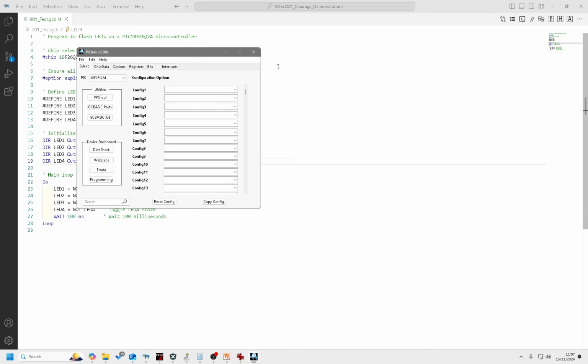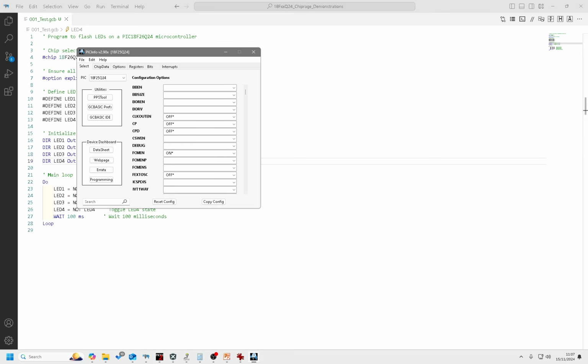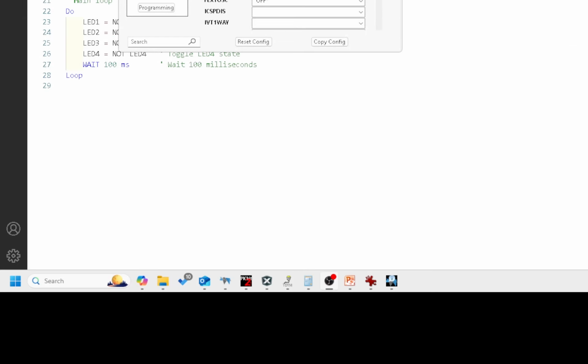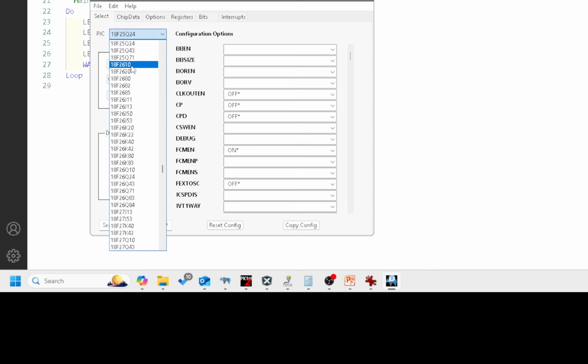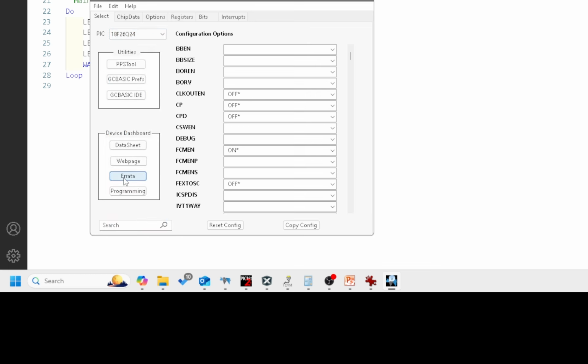All I'm going to do is use PicInfo to get the data. It's just a faster way to do things, to be quite frank. I'll bring it into here. 25Q24. I want the 26Q24. 26Q24. Open up the datasheet.